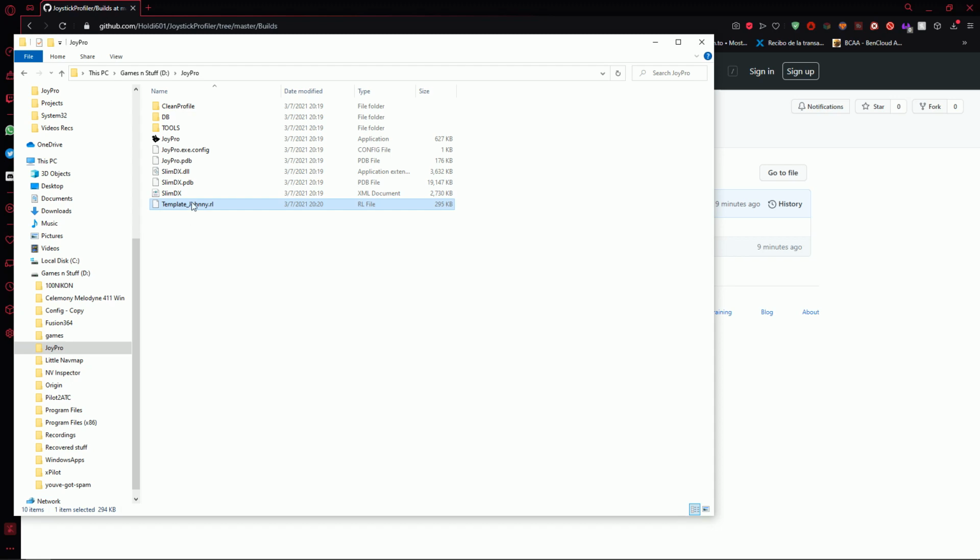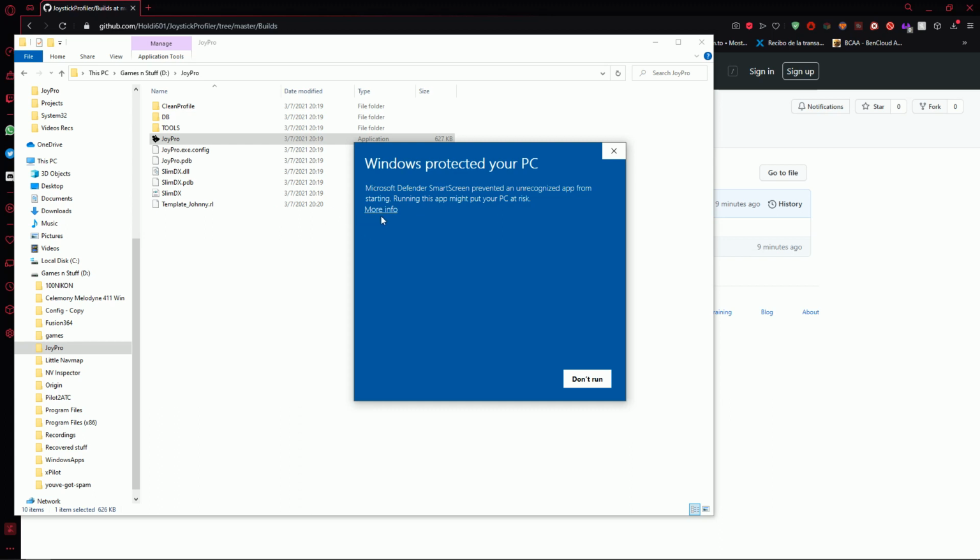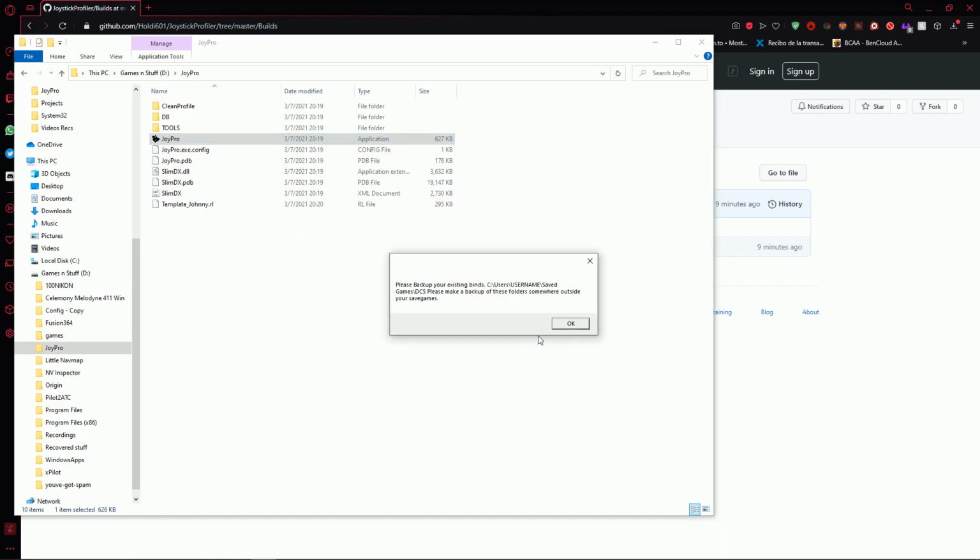So let's go right ahead and open Joystick Profiler. A warning comes up. Run anyway. You're seeing me do it. It's going to work. There's no virus. I trust Holdy. He can be trusted. Trust me. So right off the bat, the first thing that comes up is please make a backup of your existing binds.